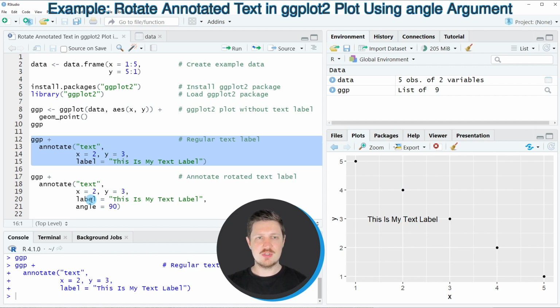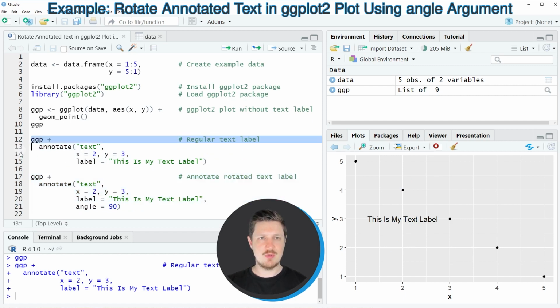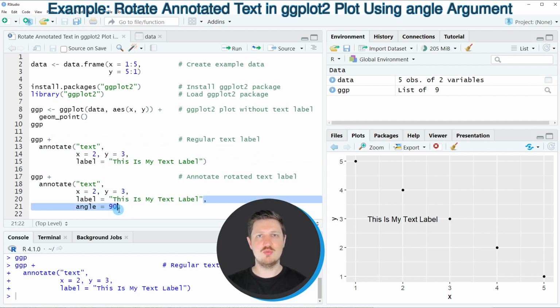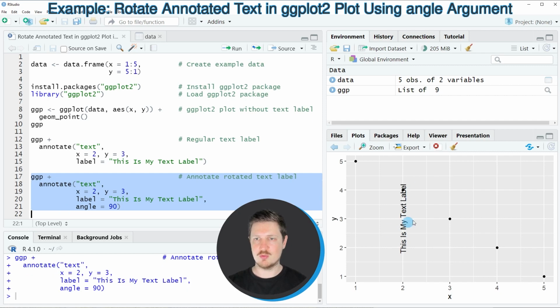Then we can use the code that you can see in lines 17 to 21. Lines 17 to 20 are basically the same as lines 12 to 15. However, this time I'm also specifying the angle argument to be equal to 90 degrees. So if you run lines 17 to 21 of the code, you can see that our plot is updated once again, and this time our text label has been rotated.